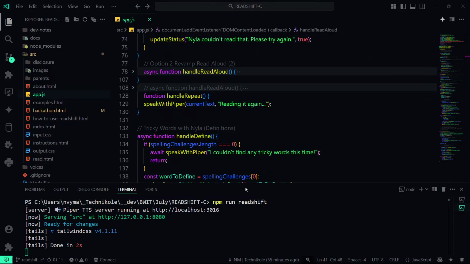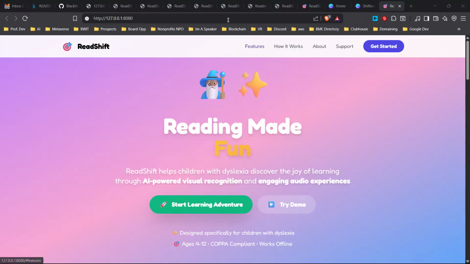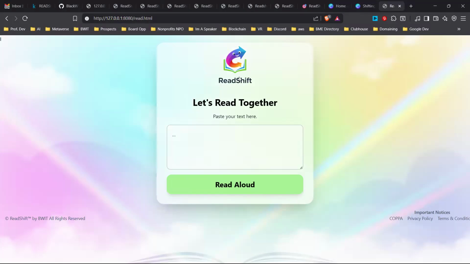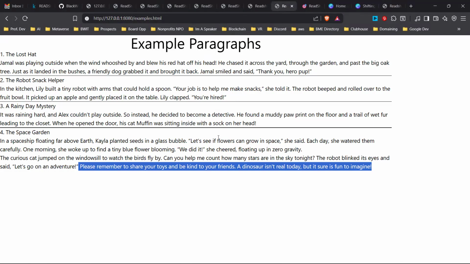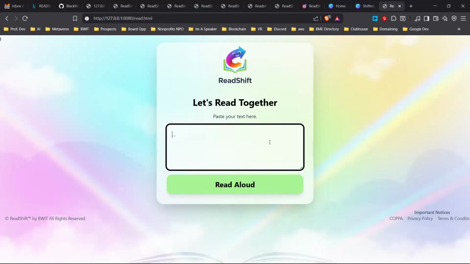see ReadShift, and then I'm going to share my whole screen, and there we go. We're going to share the whole screen. And so this popped up. This is our local instance. It's running. We're going to go to read HTML. I have some prepared text here, so we're just going to copy that. You can put whatever you want in here, though.